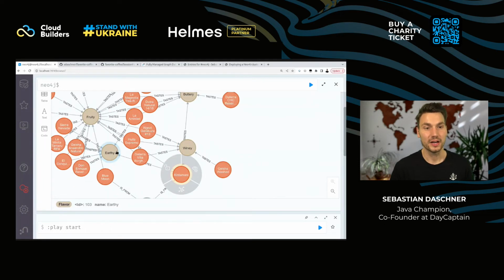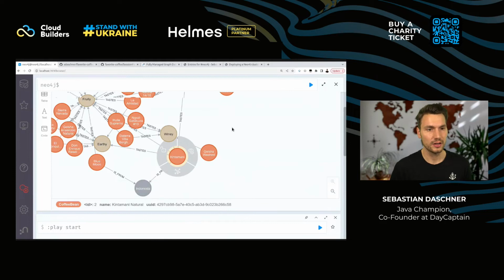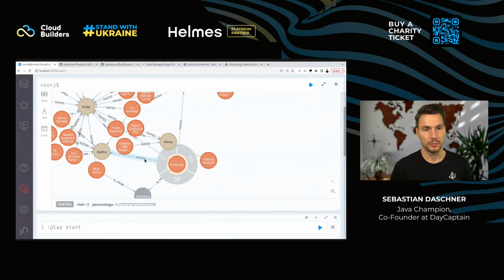complex graph. This is why I didn't show you this in the beginning, otherwise you wouldn't have a nice overview. But it's still the same idea. Now the flavors are called a little bit differently, like fruity, earthy, winey, buttery, and so on. But it's still the same percentage model. So I can say, okay, up to so and so much percentage, it tastes like specific things.